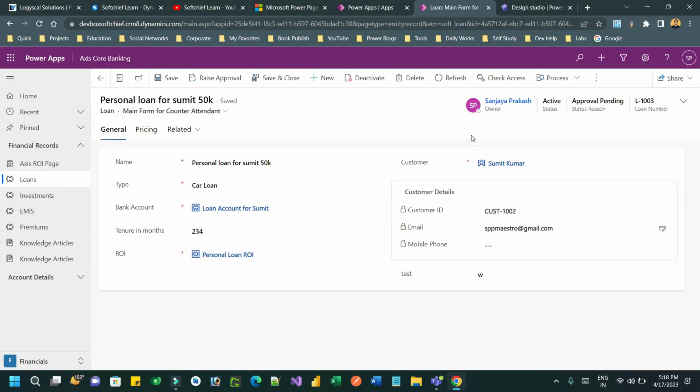In this video I will show you how we can set the visibility of a field that is present in a quick view form by checking a field value condition in the child entity.